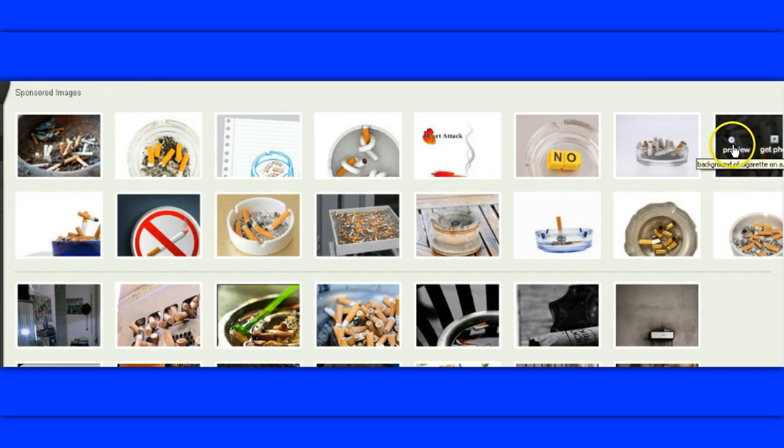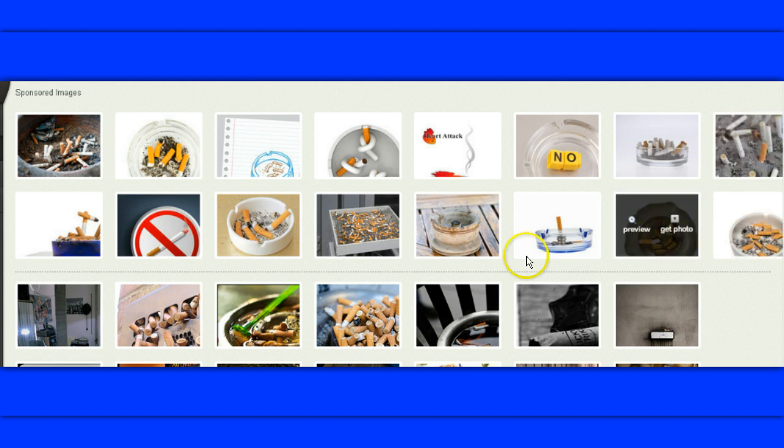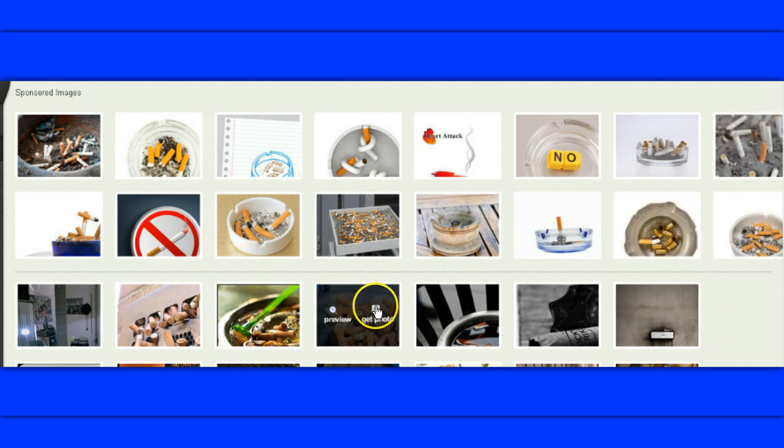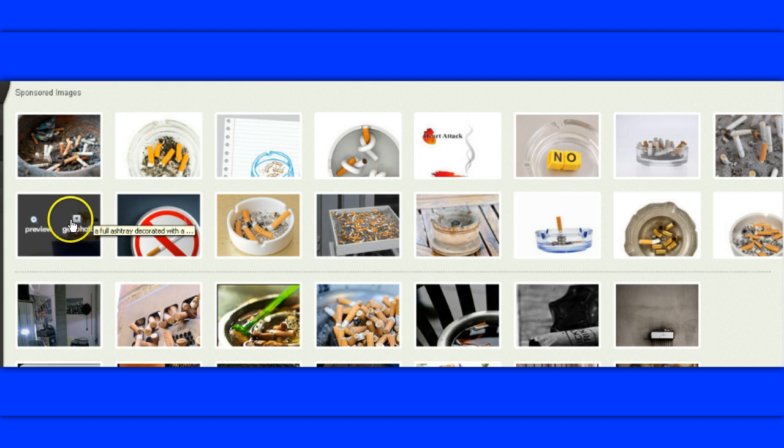You can preview, you can get the photo, you learn how to use this resource. If you want to select a photo, these things are fairly easy to do in terms of downloading images. Now I've downloaded some images, and I'm going to just click on this just to see where it takes us.